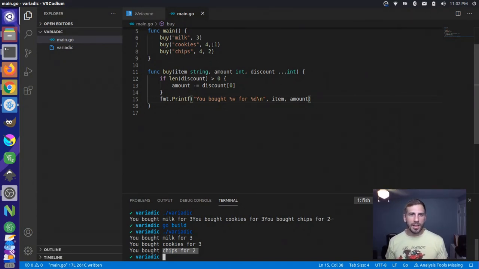Hopefully that helps you understand the variadic operator and variadic functions in Go. This technique's really helpful if you want to do things like optional parameters like we showed in this last example. I use it for command line tools all the time.